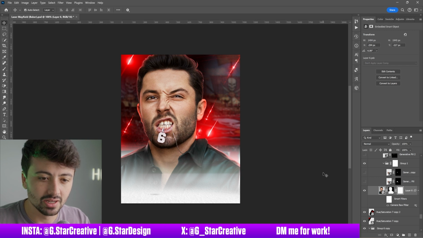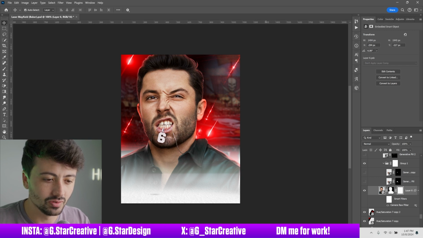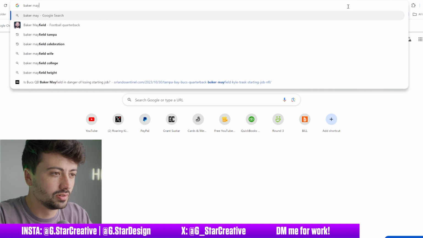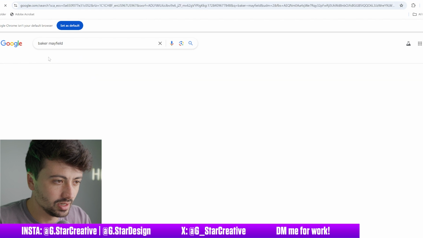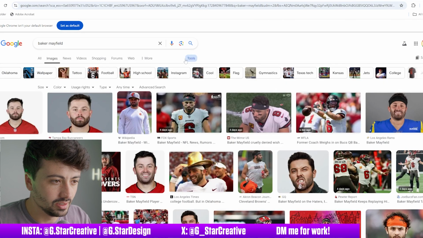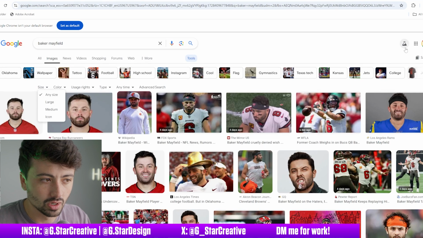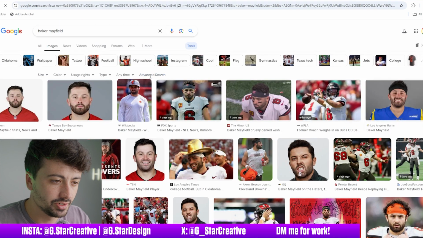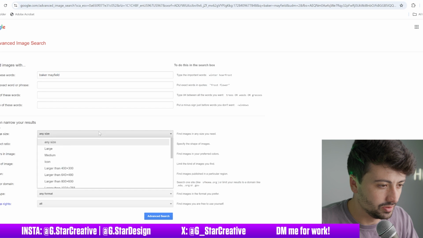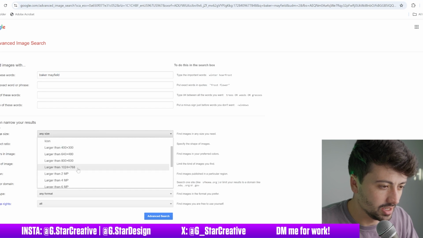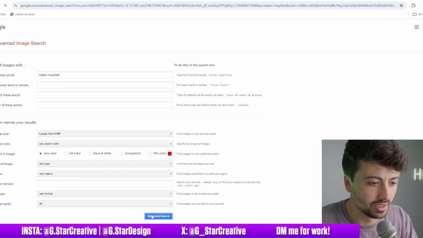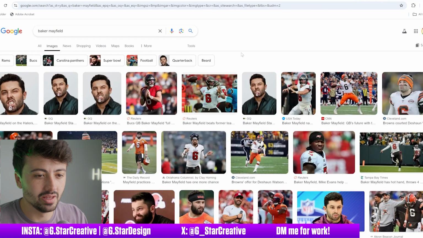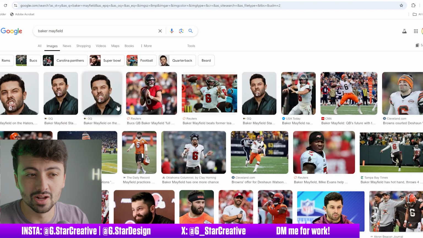Basically, to find high detail photos, you are going to Google search Baker Mayfield, go to images. You can do it the easy way and click tools and then click large, or you can do it the more complicated way. Click advanced search, go down to larger than, and then you can pick the size. I would do like 8 or so. Fill that in, and immediately you see the really high quality photos pop up.